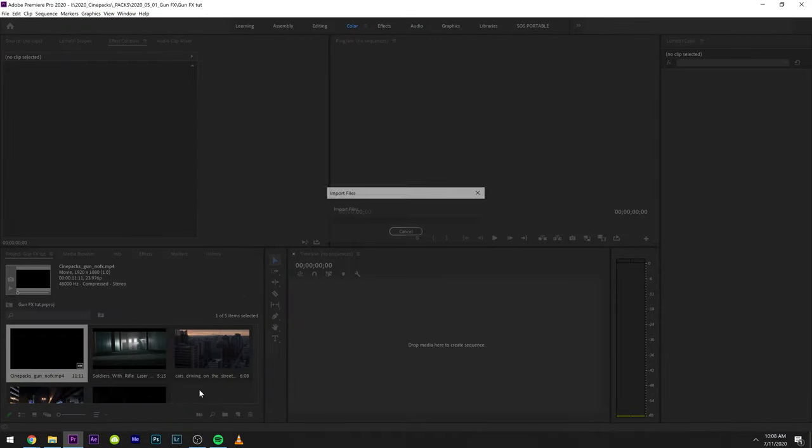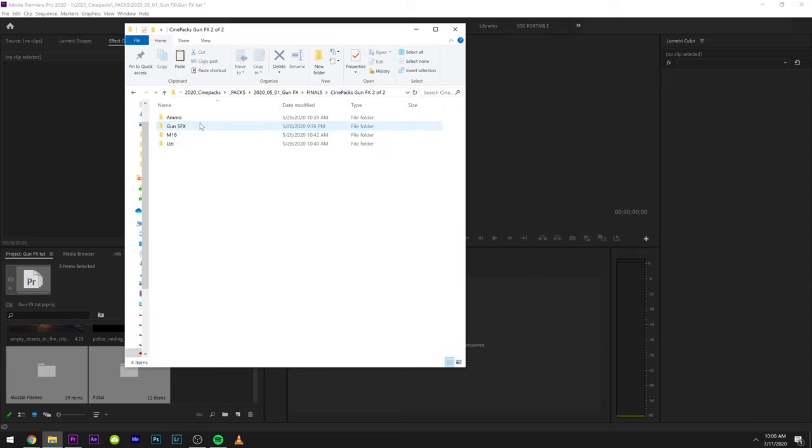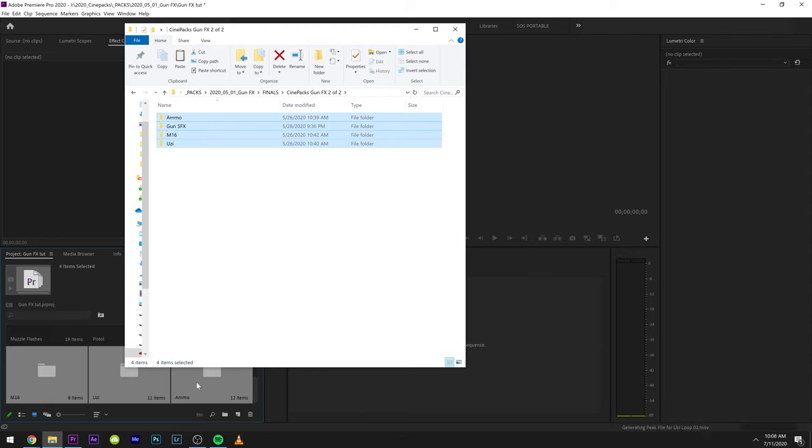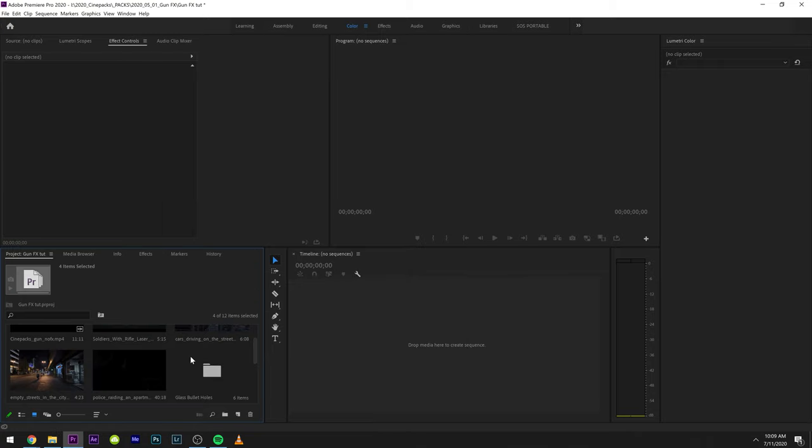So I'm going to open up Premiere, drag all three of those folders in, and drag the other three folders in as well. If you're in Final Cut, there's no need to install these. You just import them like regular footage. These aren't a plugin, these are overlay effects.